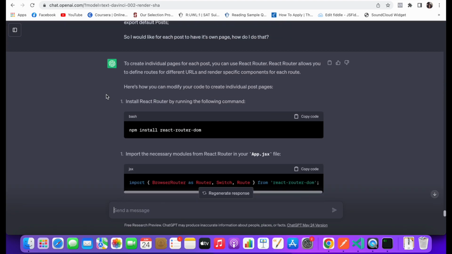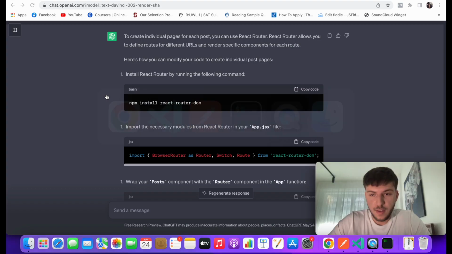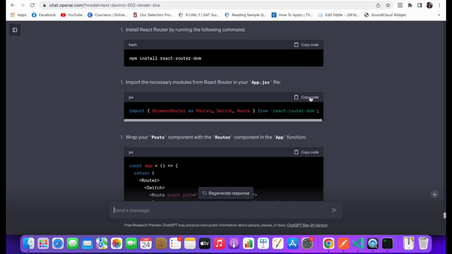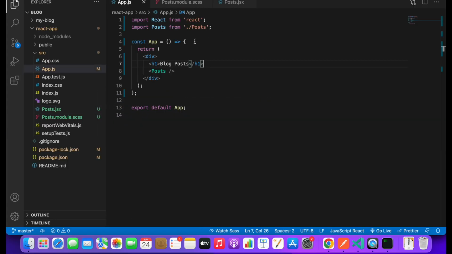All right, let's see what it gave us. So basically it's telling us that what I should be doing is import the necessary things in our app.jsx. So it looks like we'll be doing some tricks there. We already did the first step in the past, so we'll go to our app.